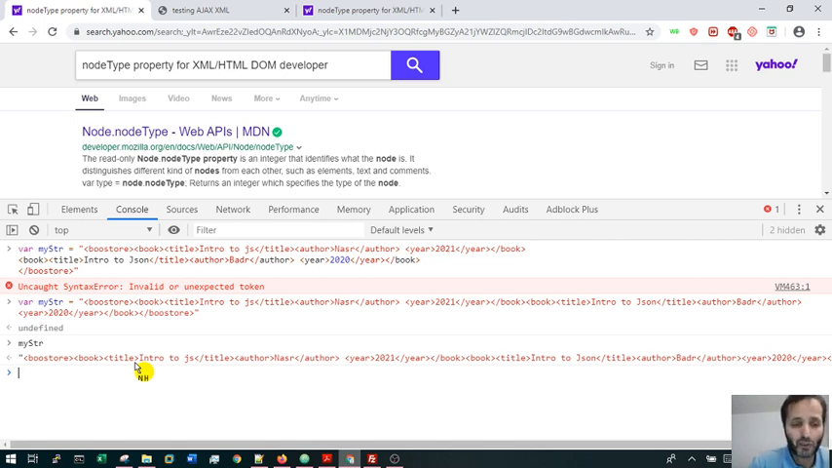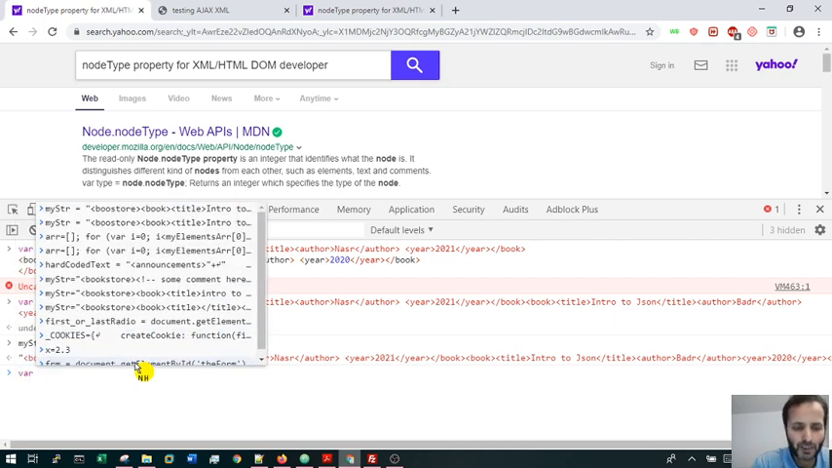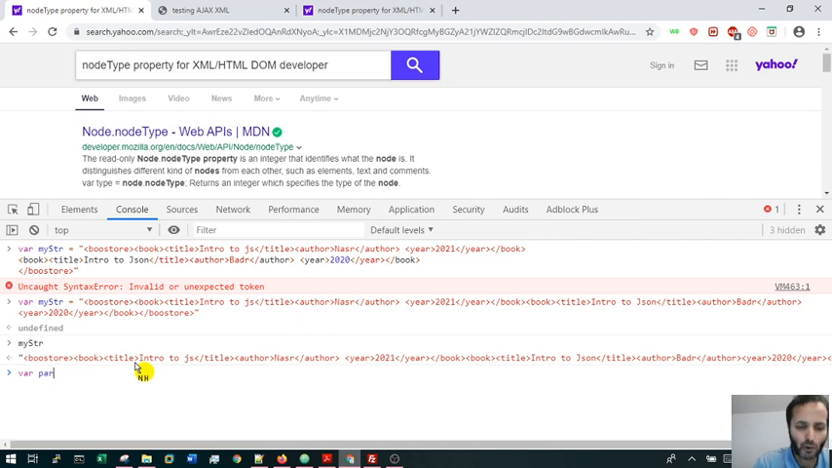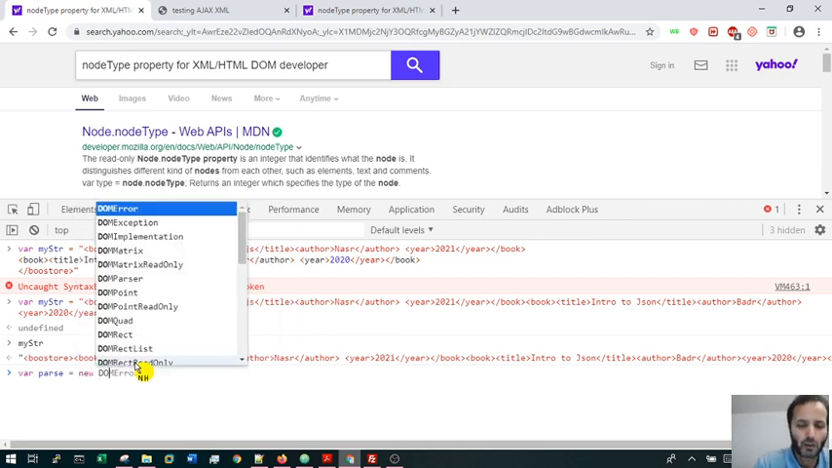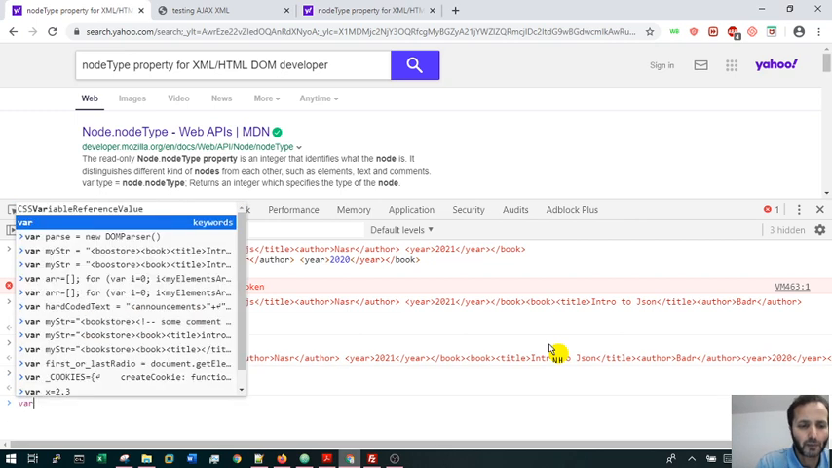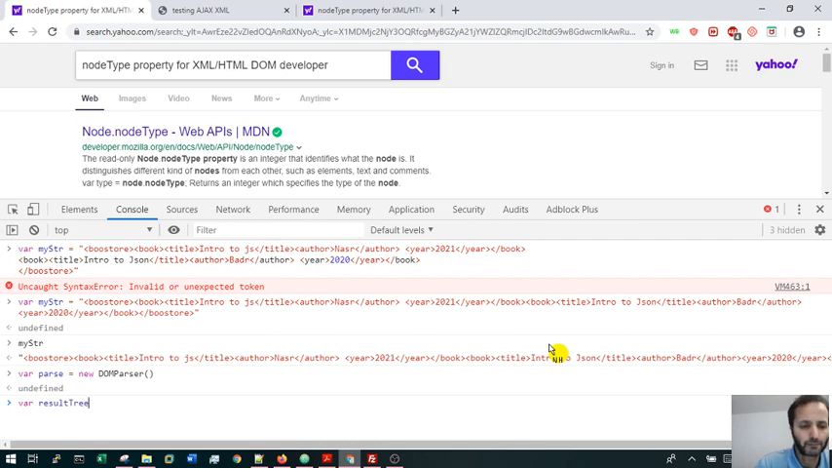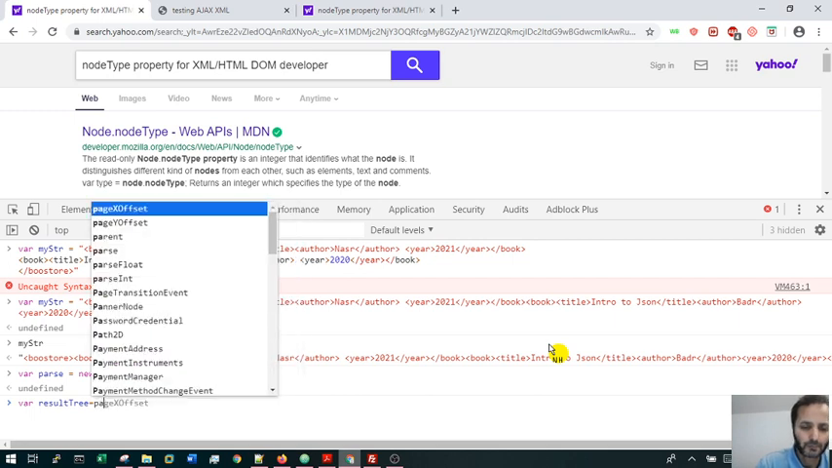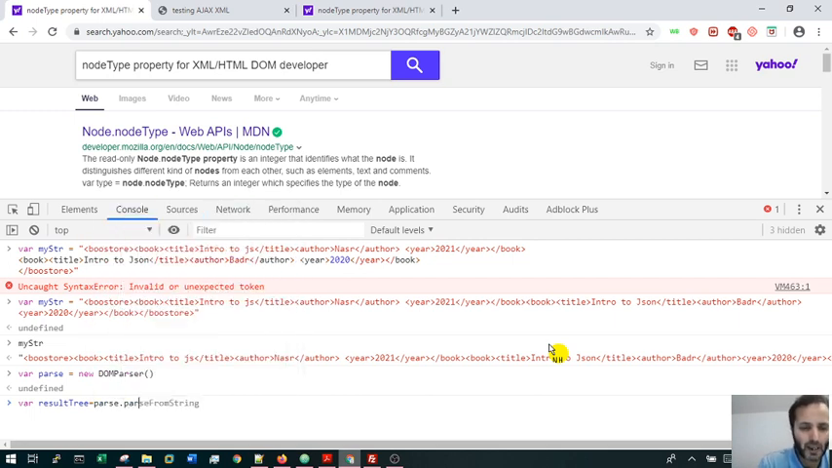I'm going to use a transformation API function, a parsing, we call it parse, okay? So I'm going to pass this string into a data structure. But the data structure is not going to be an array, it will be a tree. So first we have to create a parser, so var parse, whatever you call it. Parse receives new DOM parser. All right, now I'm going to use var result tree, if you like, which is the data structure, parse dot parse from string.